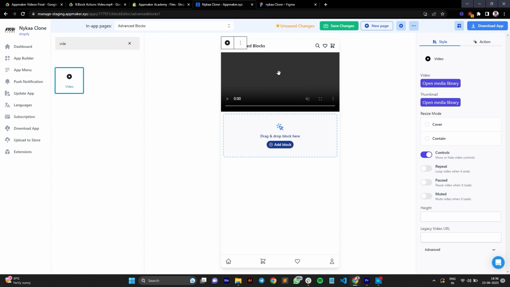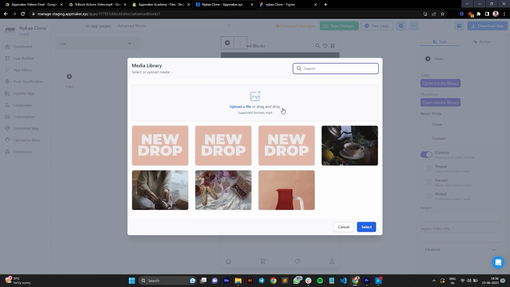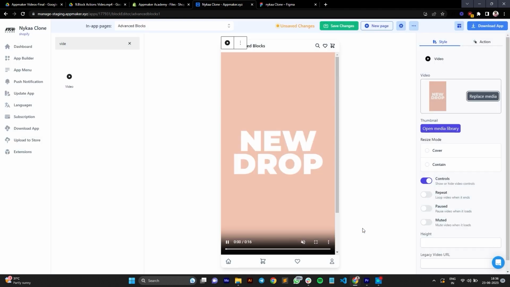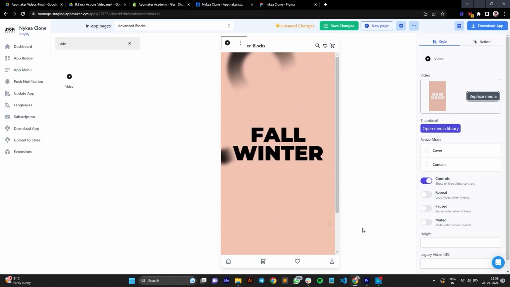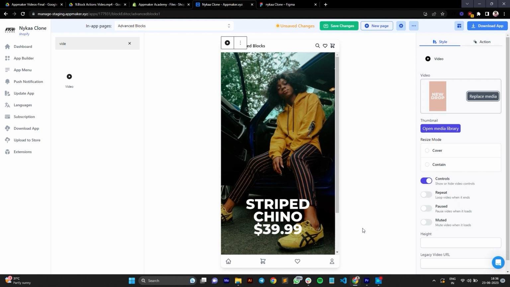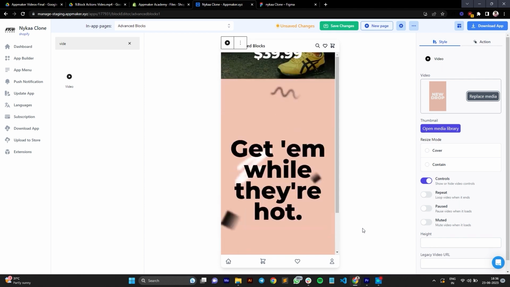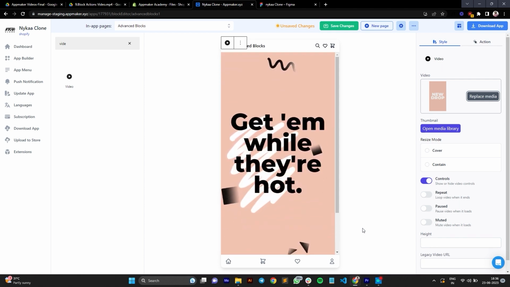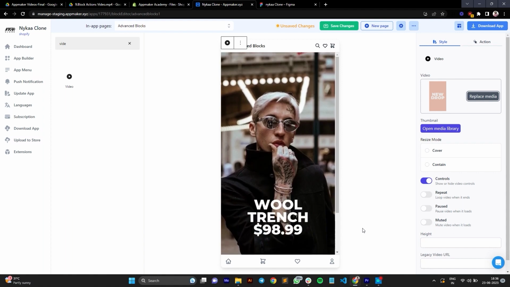To add our video, just click on the Open Media Library button under the Video option in the Style tab. This will open the Media Library window, allowing us to effortlessly select our desired video. Let's choose this specific video for now. Additionally, we can adjust the height of the video. By default, it is set to full size, but we can enter a different height, such as 300.